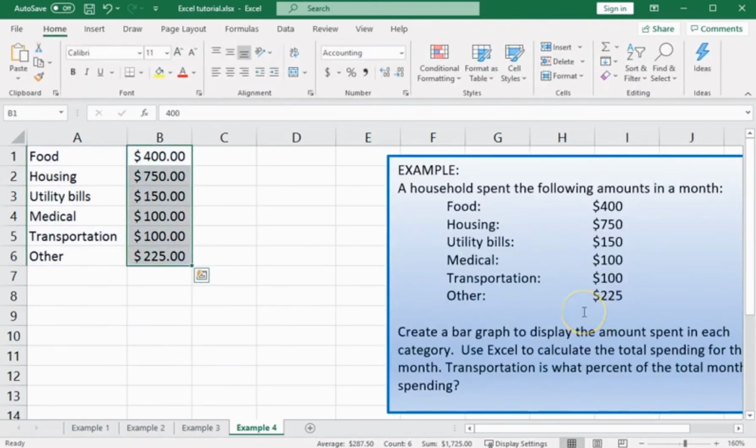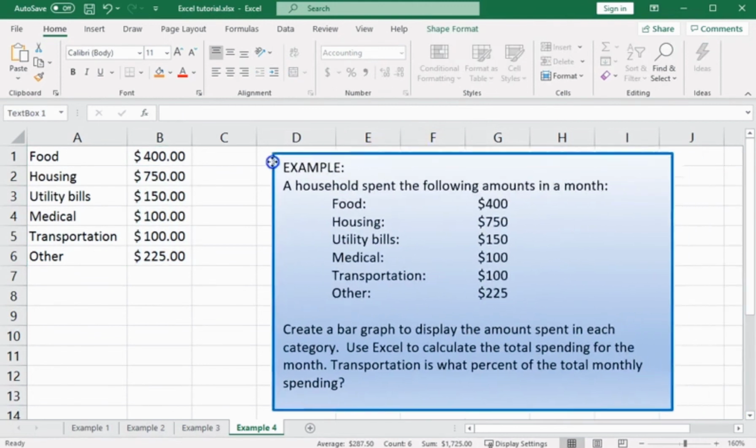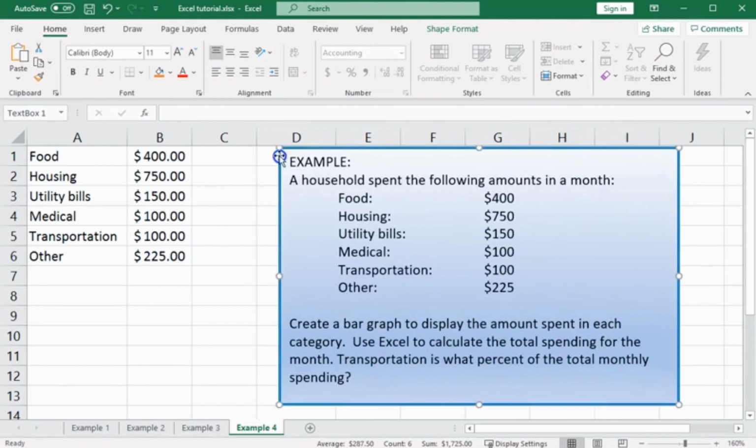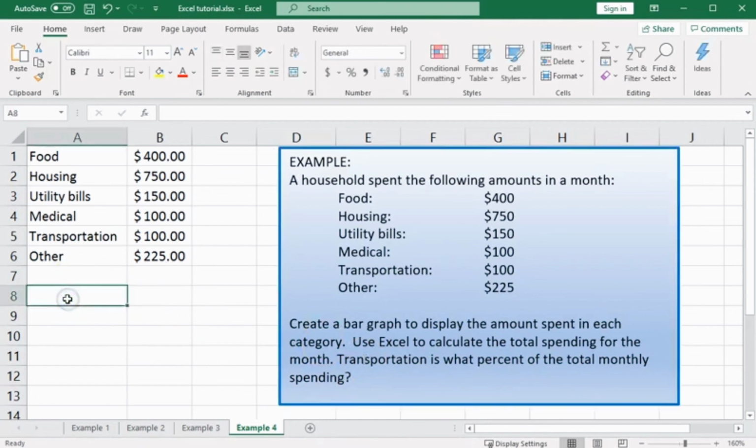The other questions that appeared here: calculate the total amount of spending for the month and determine what percent of the total monthly spending is accounted for by the transportation category. So let's get quick answers to those questions.